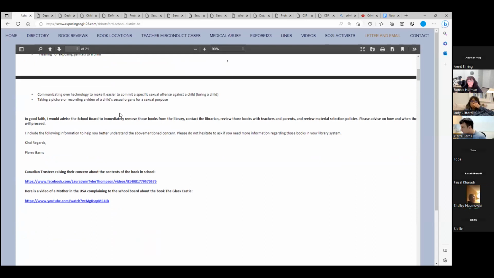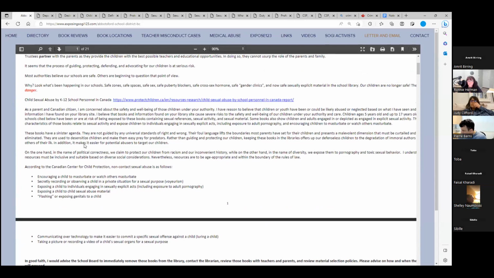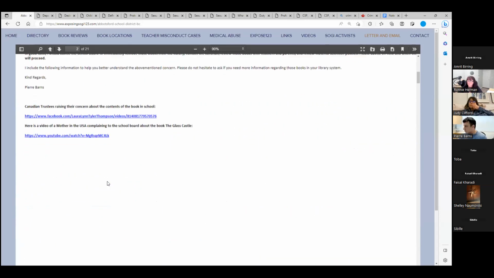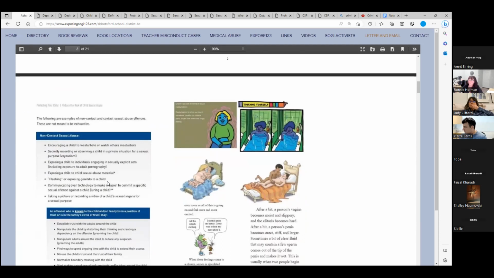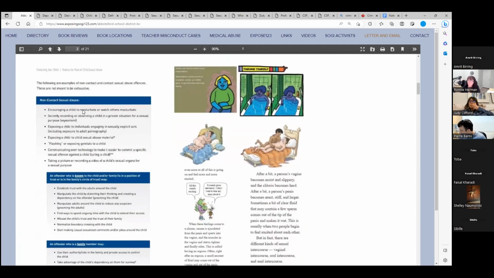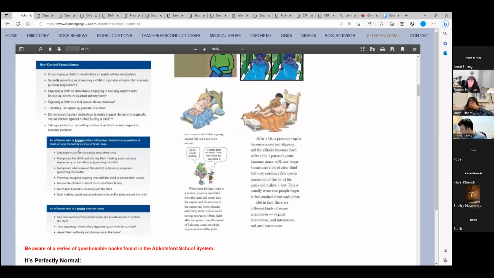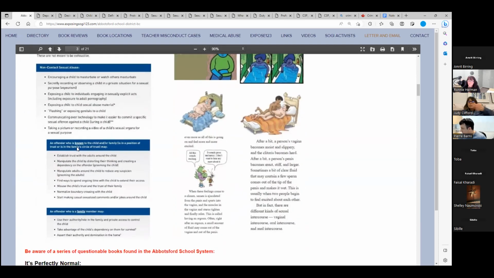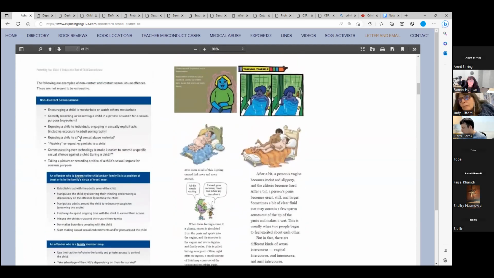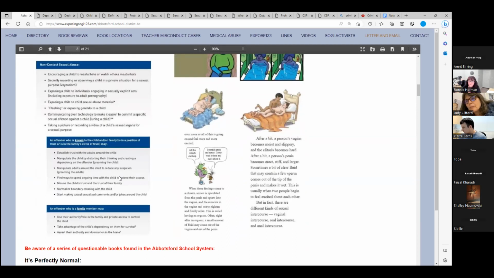So it's all there. This is from the Canadian Centre for Child Protection, but there are many organizations. It will always go back to the same thing. If you research what is non-contact sexual abuse, look at this. That's another one here, from another site, I believe. That's a screenshot of the site.